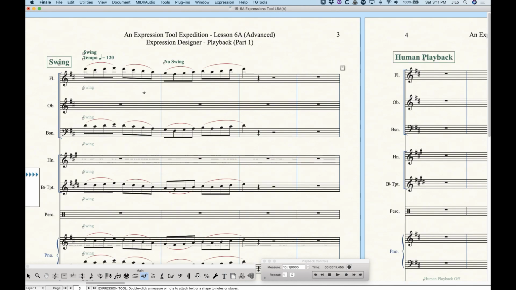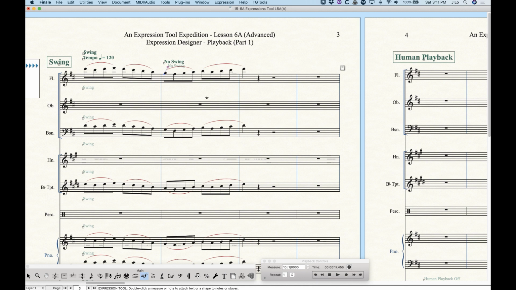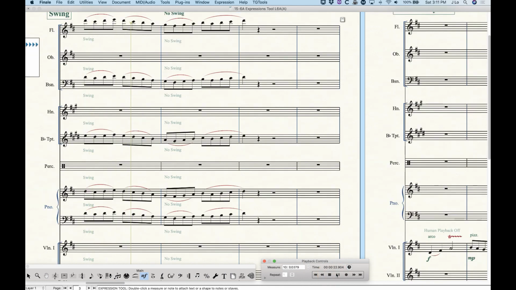So if I only wanted that first bar to swing and go back to straight here, I would have to make another one that I've already made that says no swing, and the swing is set to 0. And again, we can just apply to all. And now we can have different swing. And then straight.